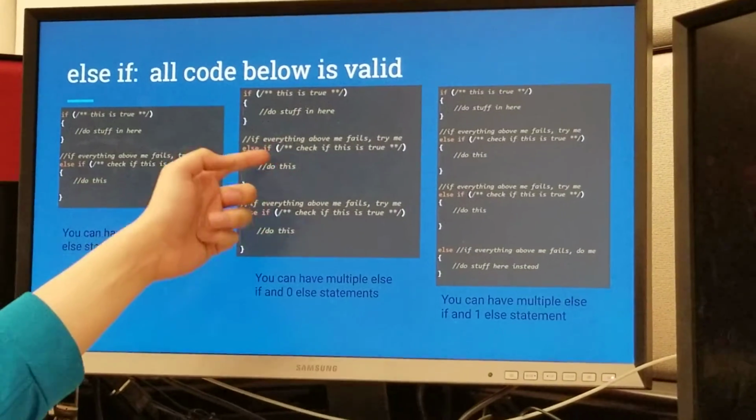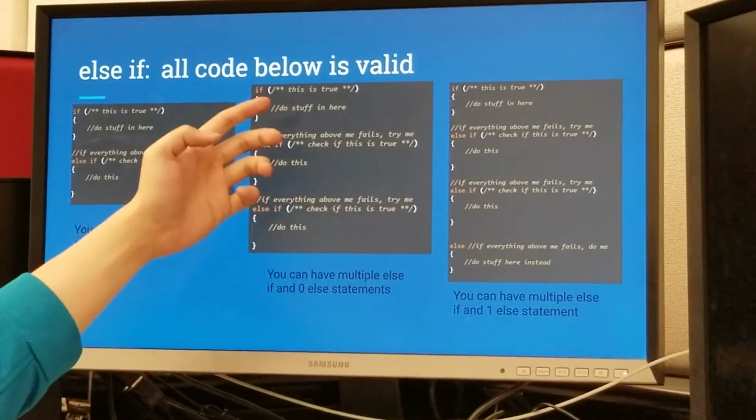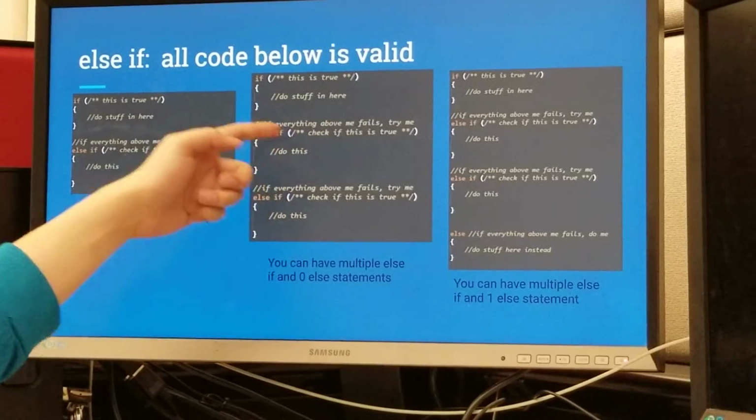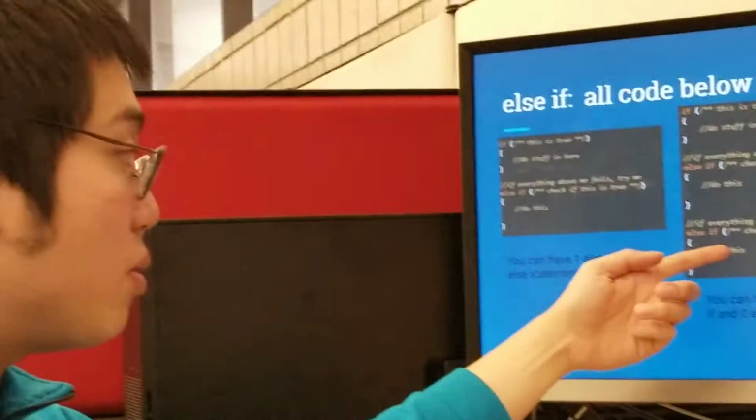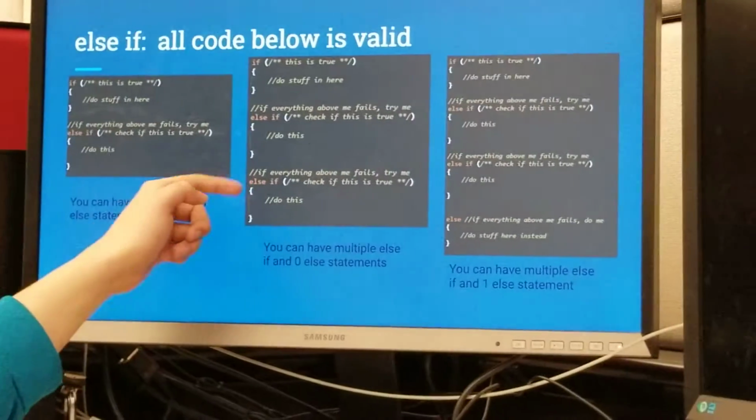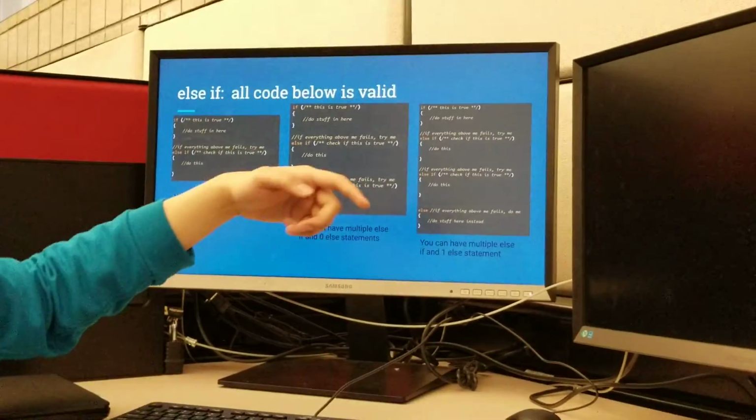If this is true, we do this and ignore the rest. Or if this is false again, then we keep on going to the next one and we check this. If this is true, we do this, whatever's in here. But if it's false, we just continue on with the rest of our code.